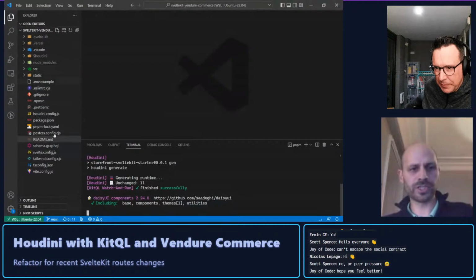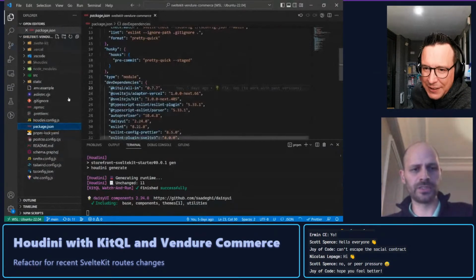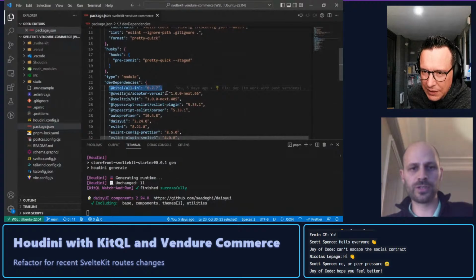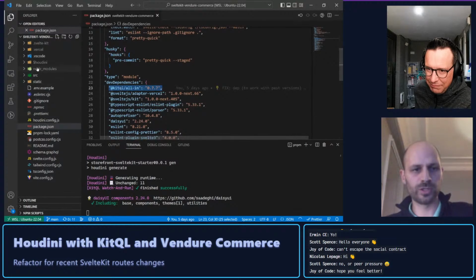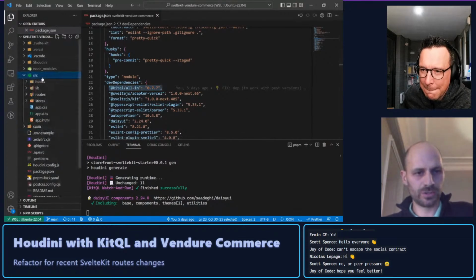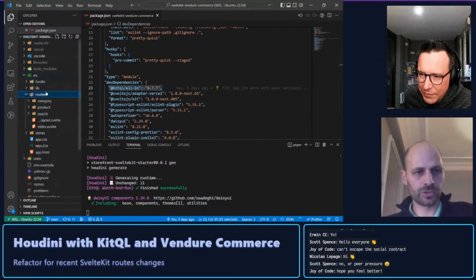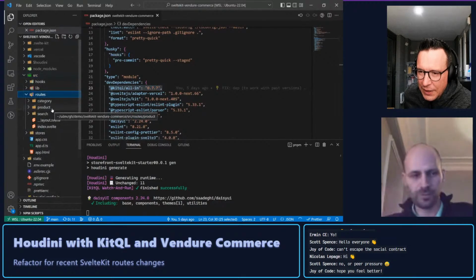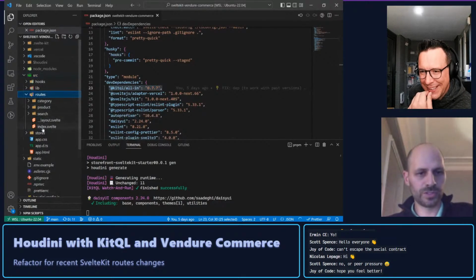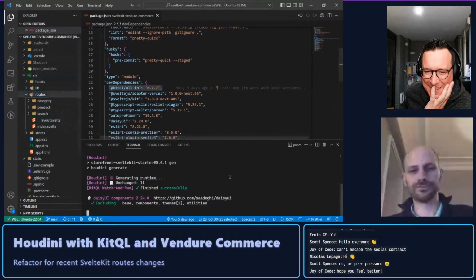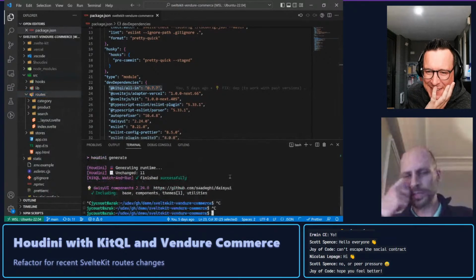So here is the project. Yeah, we have the project here. And in package.json, we can see that we are in a very old version, KitQL all-in, yeah. And the second part is about the source routes. We can see we have some underscore layout, index.svelte. Okay, all this stuff does not exist anymore.